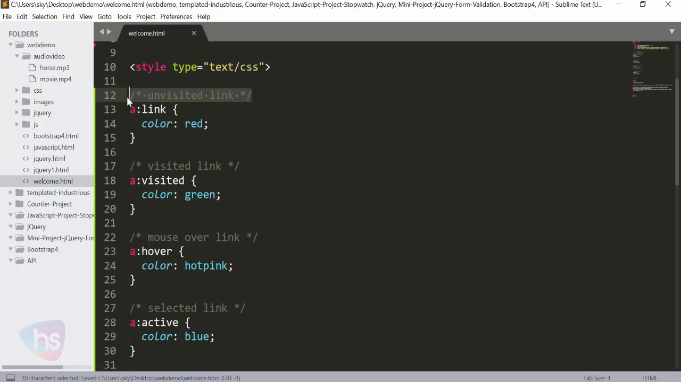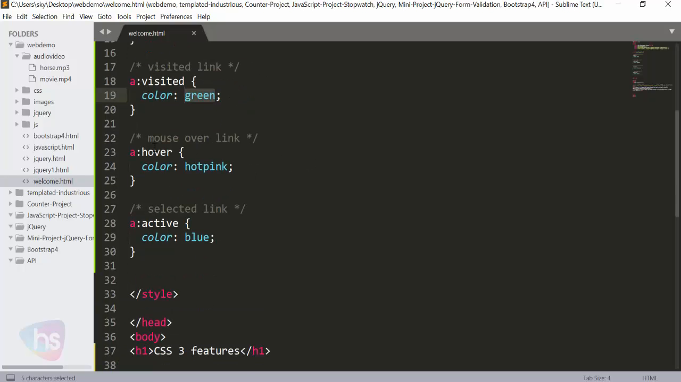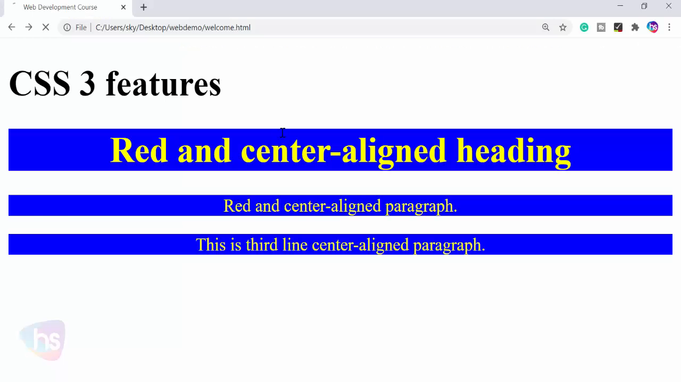This is the comment line in CSS, and unvisited link for a:link. By default, it is unvisited and it will show as red, and when visited it will change to green. On hover, when the mouse is over it, it is hot pink, and if you click and select it, it will change to blue. These are the many variations you will see with a single link.